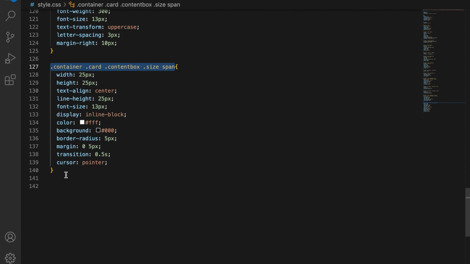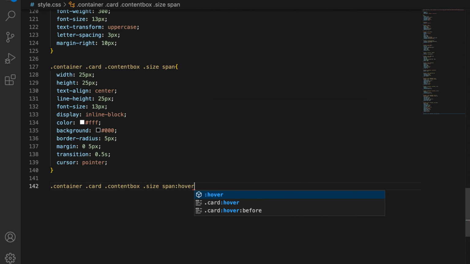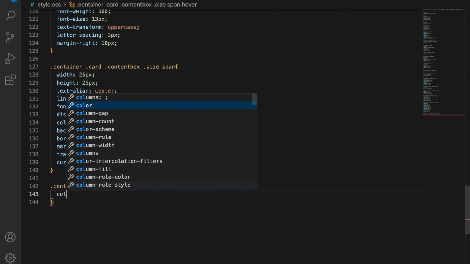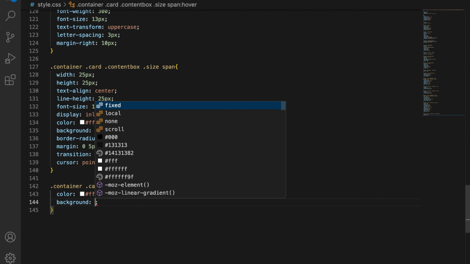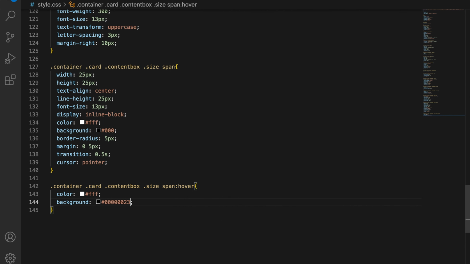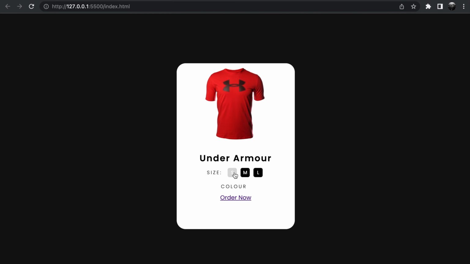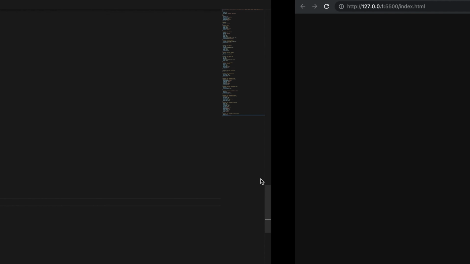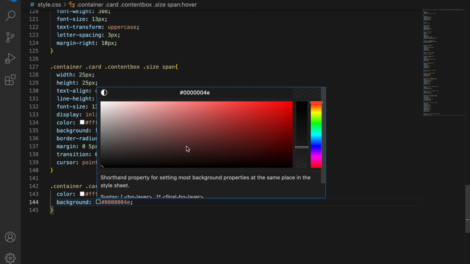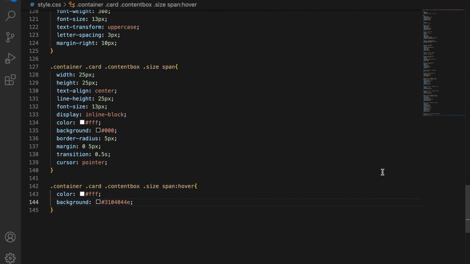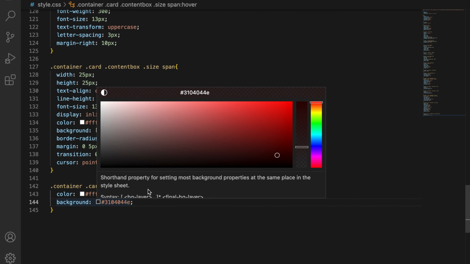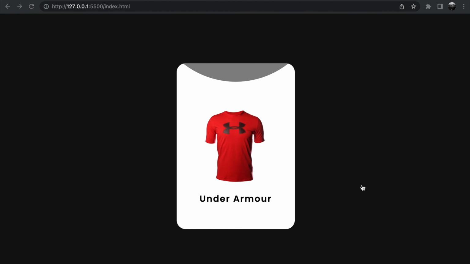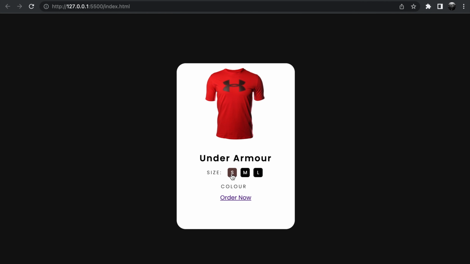Copy all of that. Color is still going to be white. Let's make the background color 123456, 2, 3. Let's make it a deepish red. There we go.